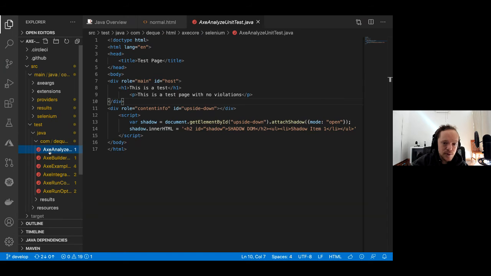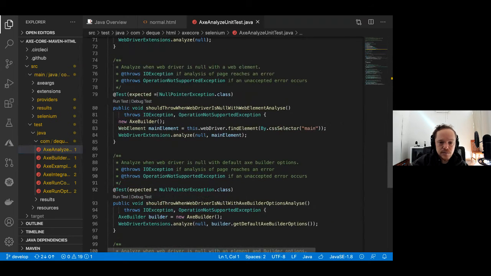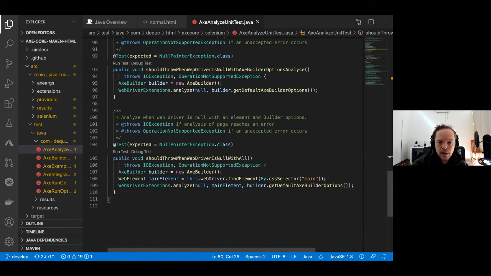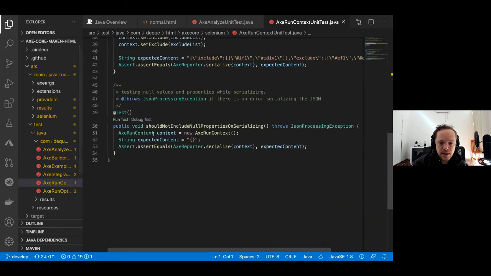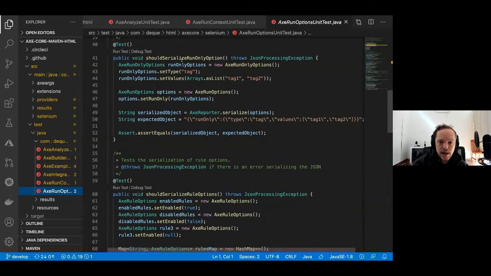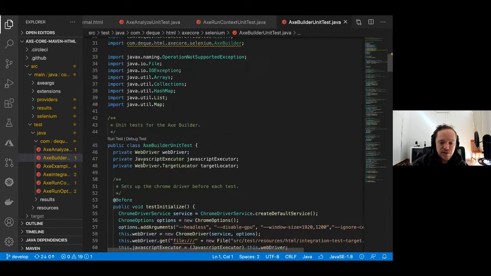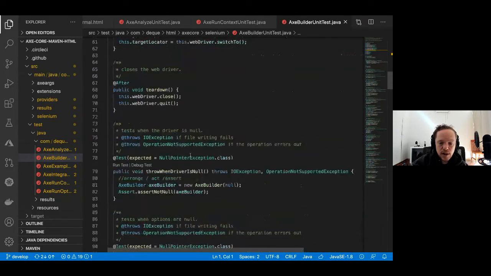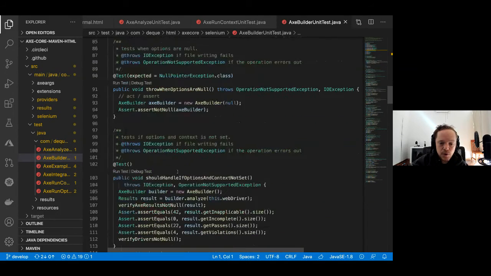Let's just look at some of the code here, because I know that as a developer we want to see the code. Analyze, so we can say should throw when WebDriver is nullable. No, we don't want to do that. Builder integration, run completed tests. Should not include null pointers. So it runs all of these extensive tests here. Should serialize only on run option, Builder, and we can run all these tests. You can see there here we've got the file, and it runs.